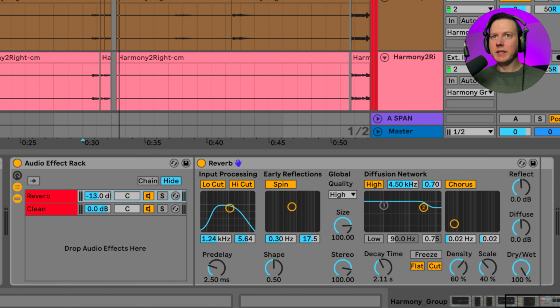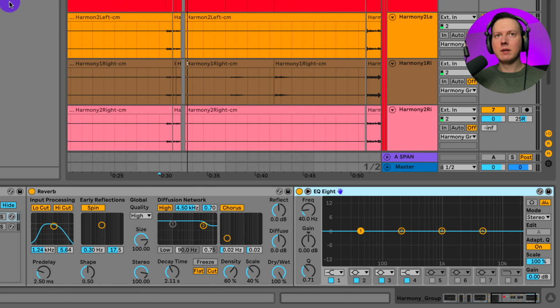What I could do now is I could EQ that reverb. So I could go to my EQ8 and then put another EQ after that reverb.